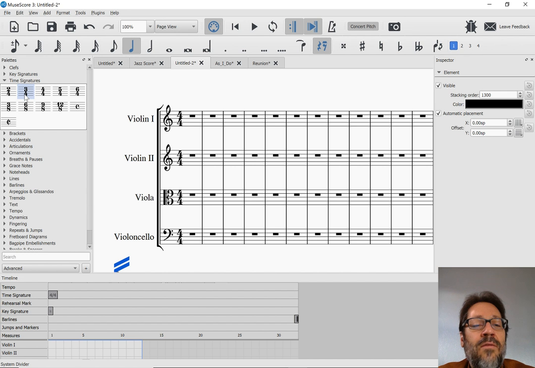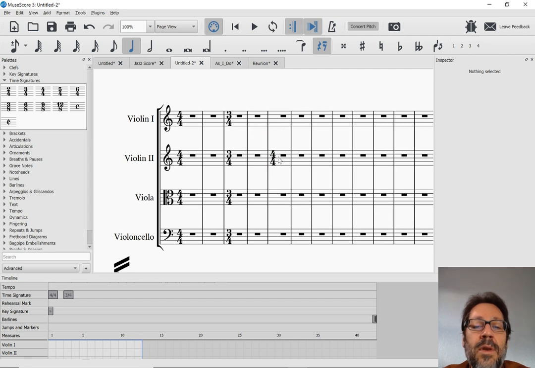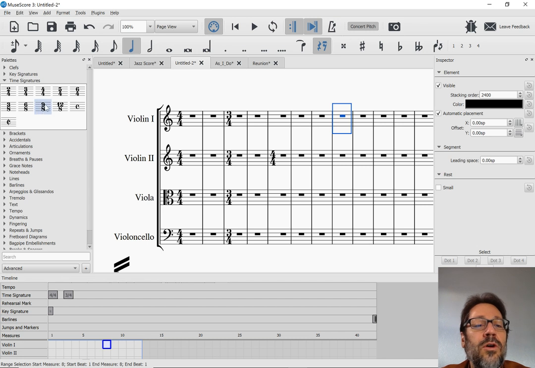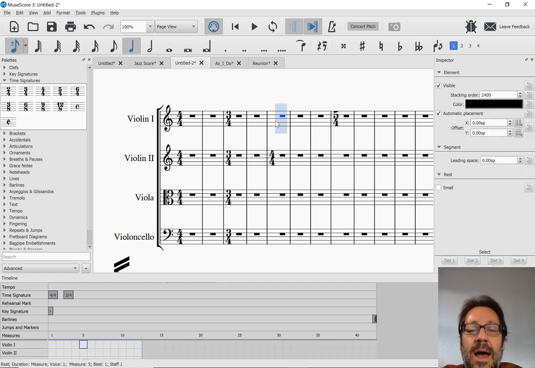So if I just add a 3/4 here by dragging it, you see it adds it to all staves, and that's normally what we want. But if I add 4/4 by control dragging it, boom, now it's only on that staff. I believe it also works to control click, control double click. Yeah, there you go. So control double click or control drag allows you to add things to just one staff.